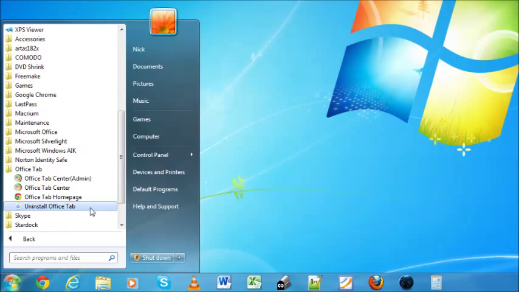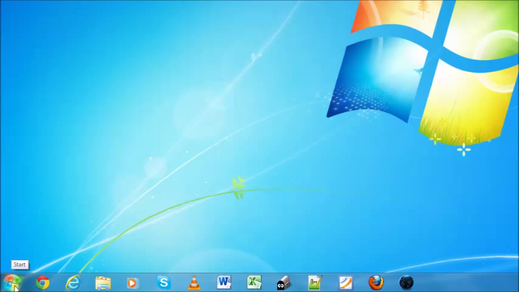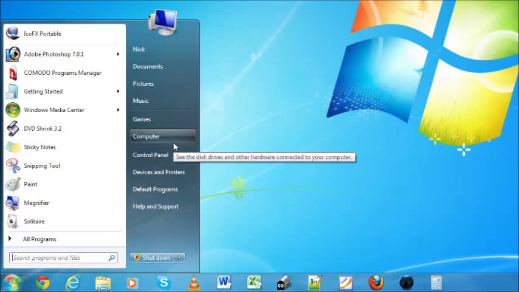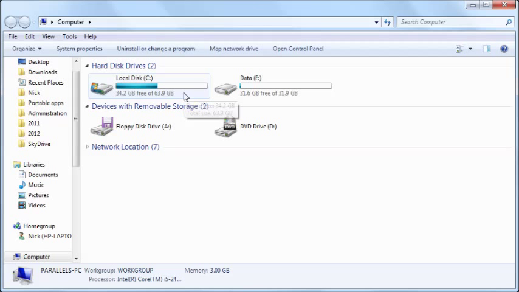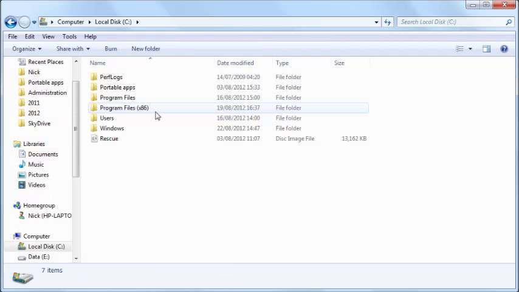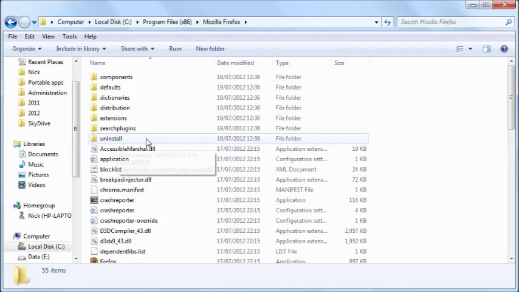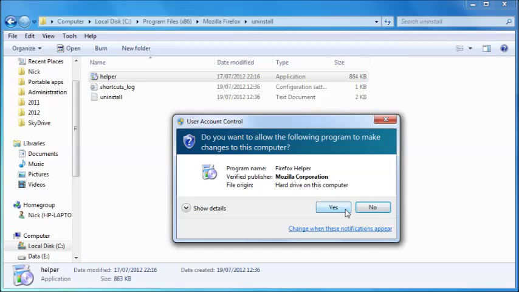If there's no shortcut, click away from the Start menu to close it, then click the Start button again. This time, select Computer to open a folder window. Double-click the C drive, and then locate the program's folder either inside Program Files or Program Files x86. Look for an uninstaller utility there and double-click it to remove the program.